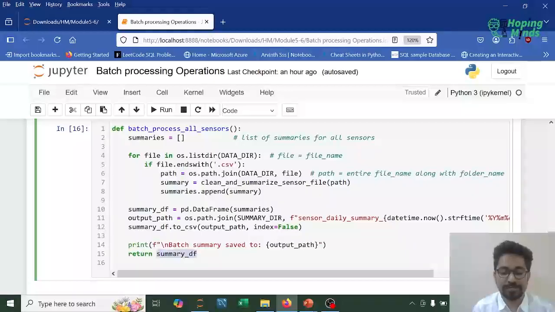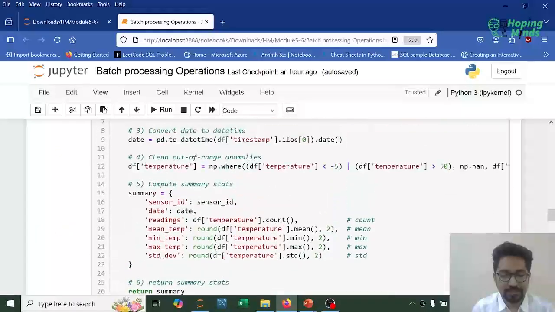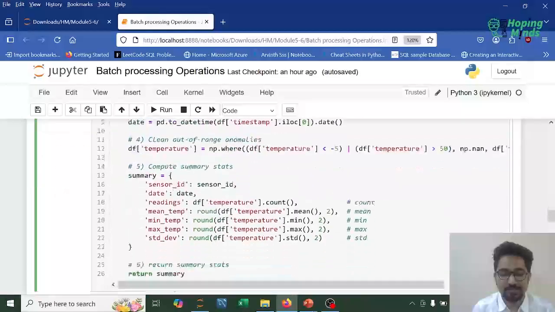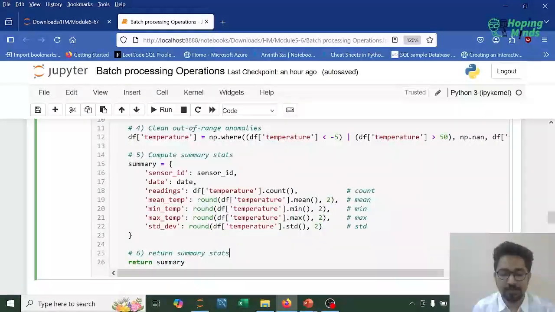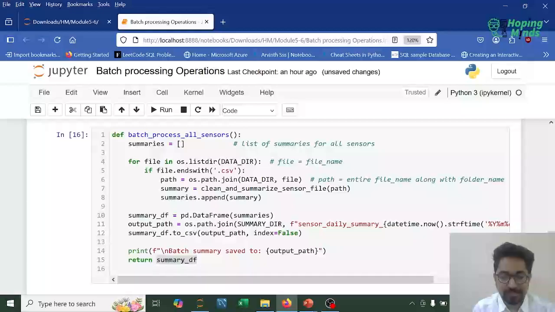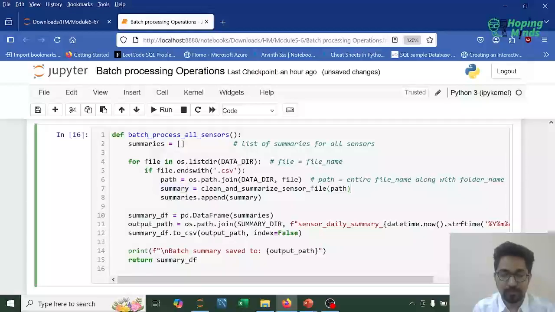So the summary df is a data frame. When I'm returning the summary df, this is a data frame. So when I'm applying batch process all sensors, and if it is returning a data frame, I need to have a mechanism to capture it. Wherever we are returning the data frame, we have to capture it, because clean and summarize sensor file is returning a dictionary. So where are we capturing this dictionary? This dictionary is captured in the summary. So summary is a dictionary over here.